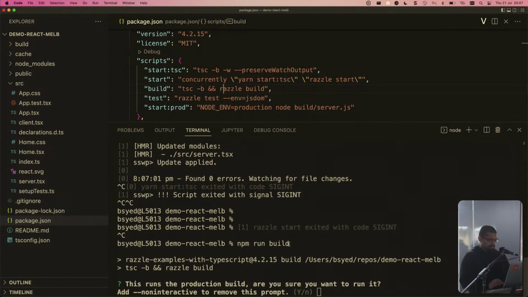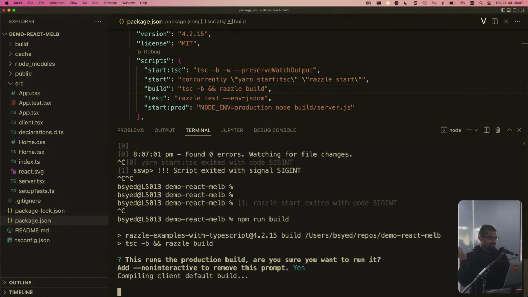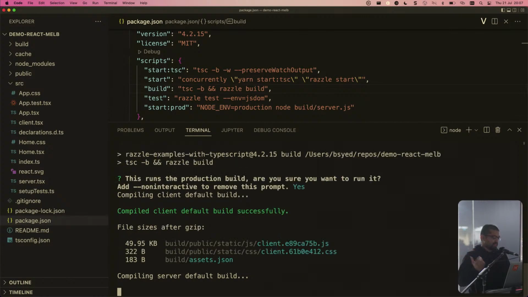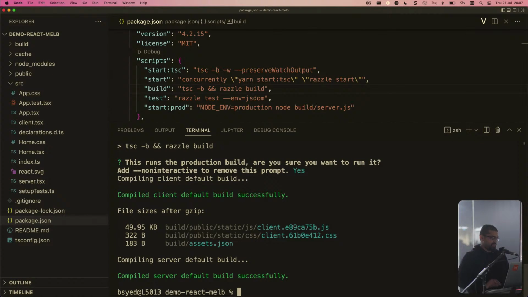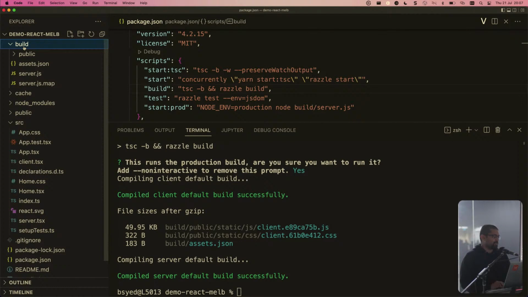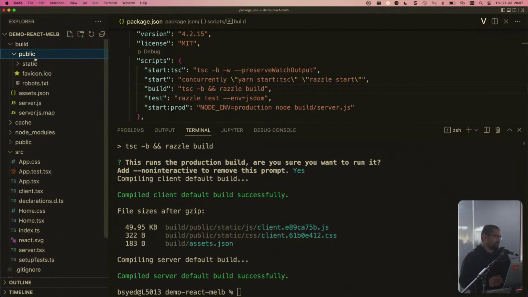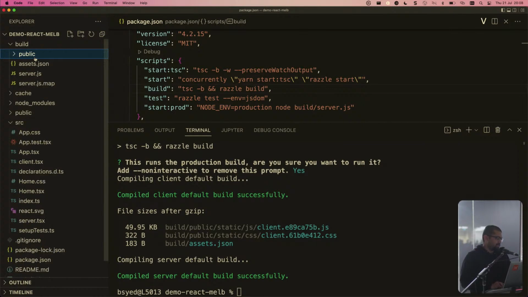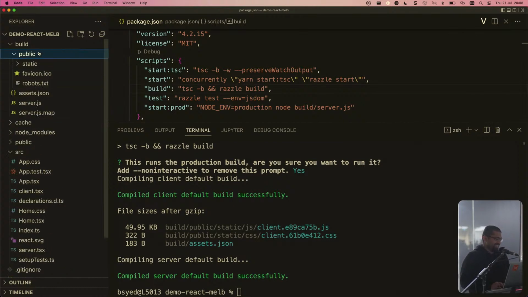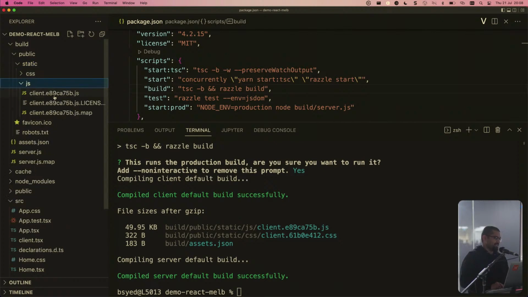And then it is going to do a client-side build. You can see compiling client code, and then it's going to do a server-side build, which was pretty fast. And it's basically generated two things within the build folder. There's a server.js, which is your server-side code bundled, and then your front-end code from client bundled into the public folder or somewhere. If I can find it. Yeah, public static JS client with the hash.